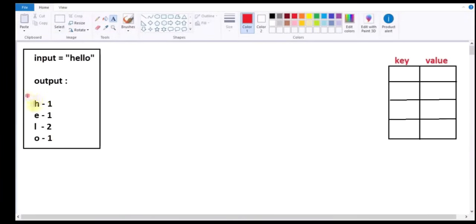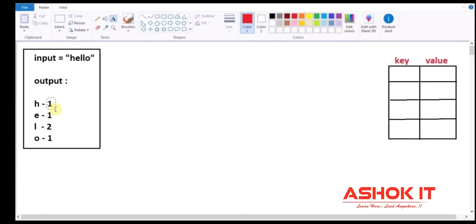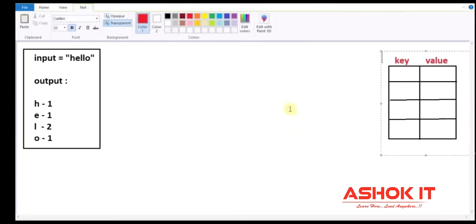If you observe the output, each character represents its occurrence. Does it look like a key value? The key is my character, the value is its occurrence. So how do we store data in the form of key and value pairs? Come on, guess it. We have the map concept, right? To store data in the form of key and value pairs, we can go for a map in Java.